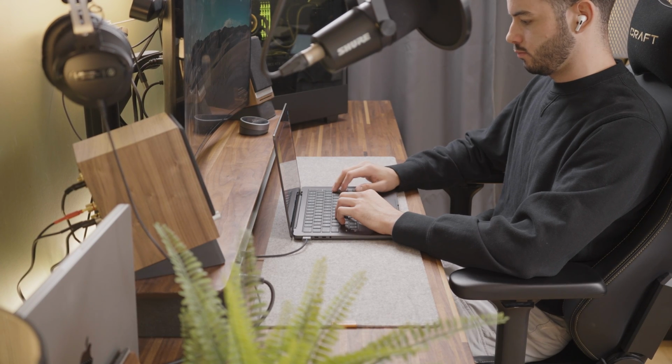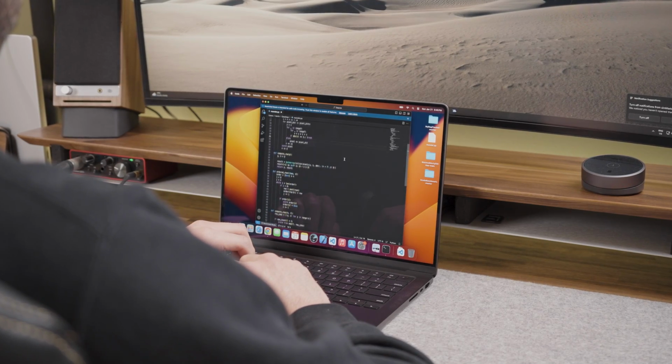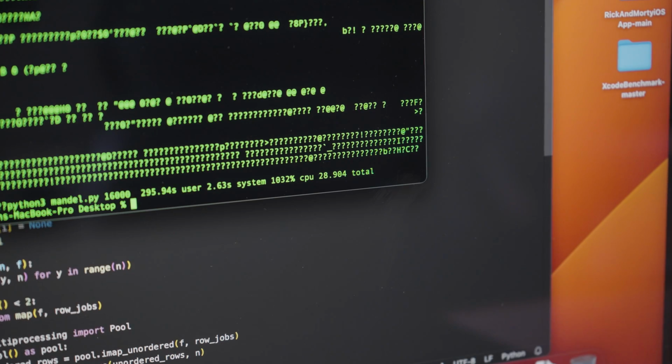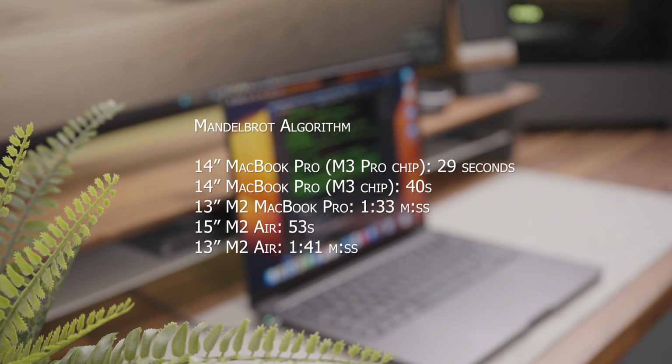As usual with Python tests, I like to start with the Python Mandelbrot algorithm as it stresses the CPU to test how powerful it is. The M3 Pro MacBook Pro ran it in only 29 seconds. For comparison, the M3 MacBook Pro ran it in 40 seconds.